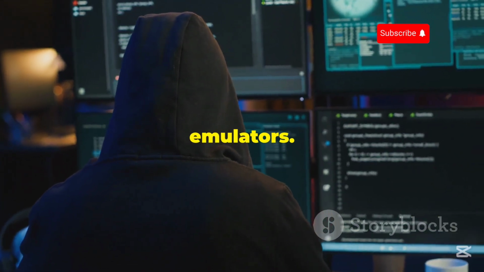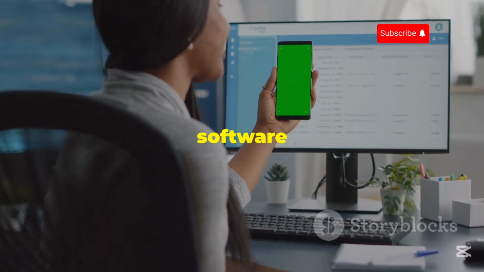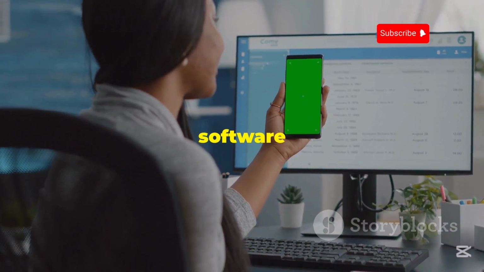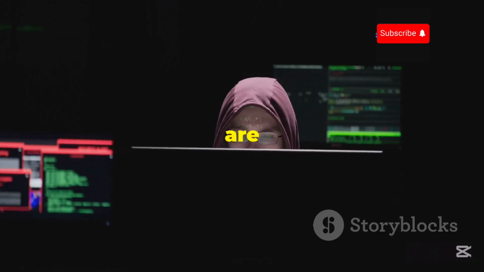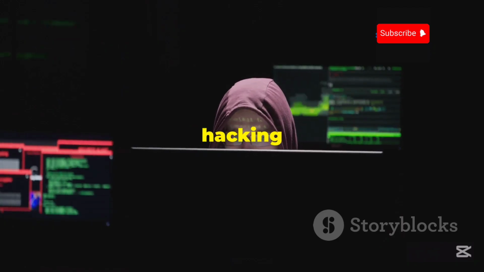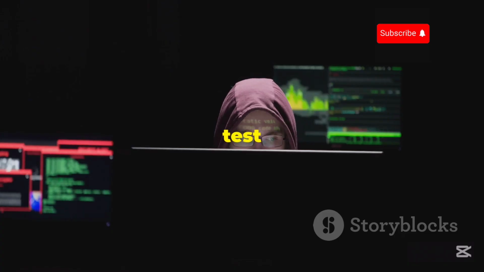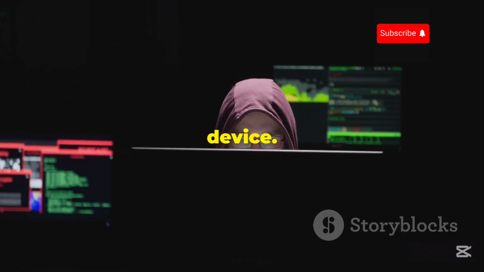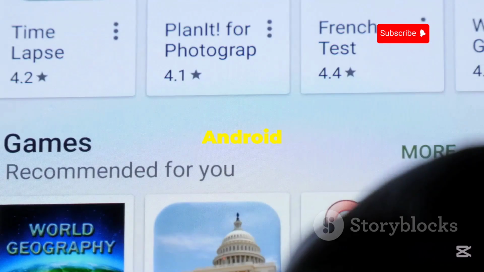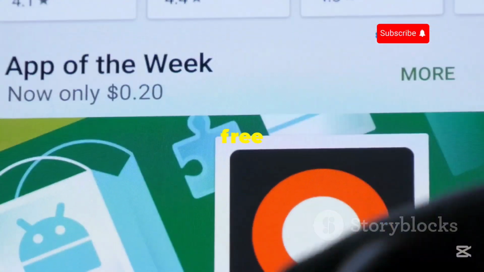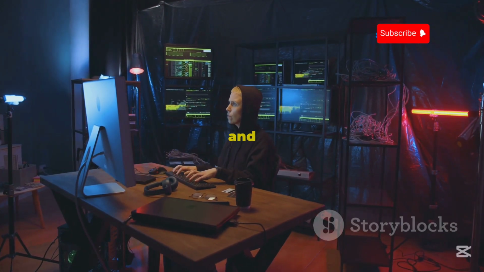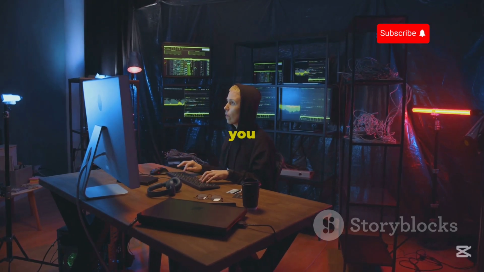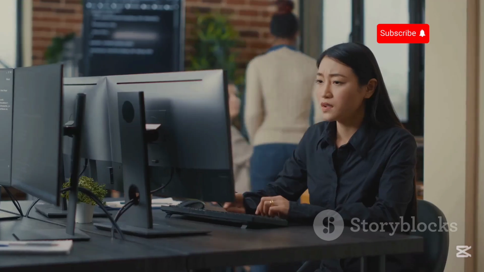Now let's talk about emulators. An emulator is a piece of software that simulates the hardware and software of another device, in this case an Android device. Emulators are incredibly useful for Android app hacking because they allow you to run and test apps without needing a physical device. There are a number of great Android emulators available, both free and paid. Once you've chosen an emulator, you can install it on your computer and start testing Android apps just like you would on a physical device.